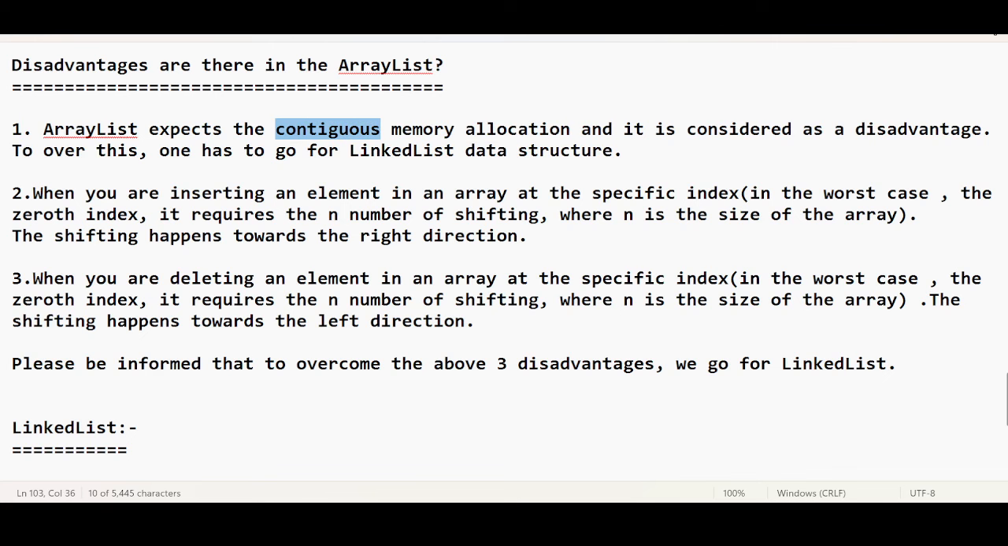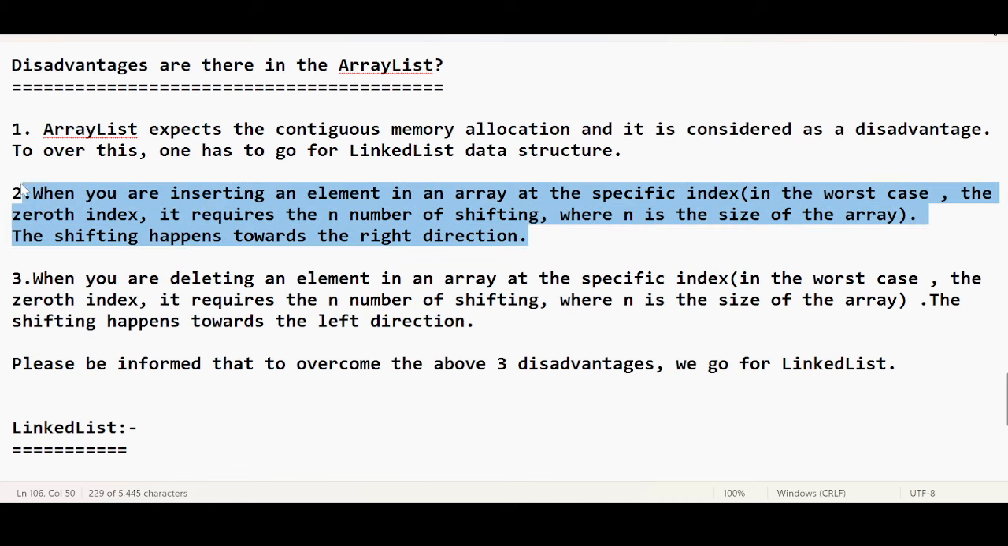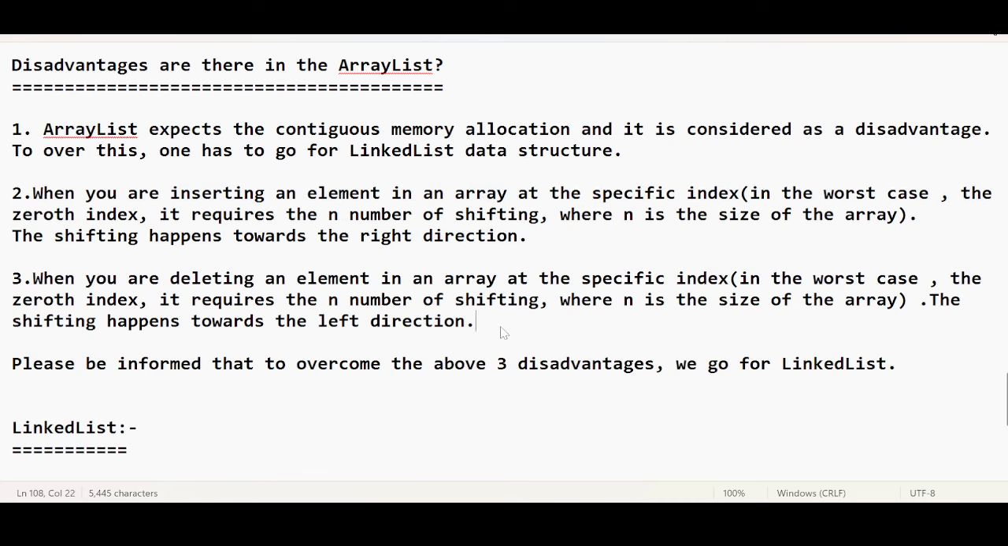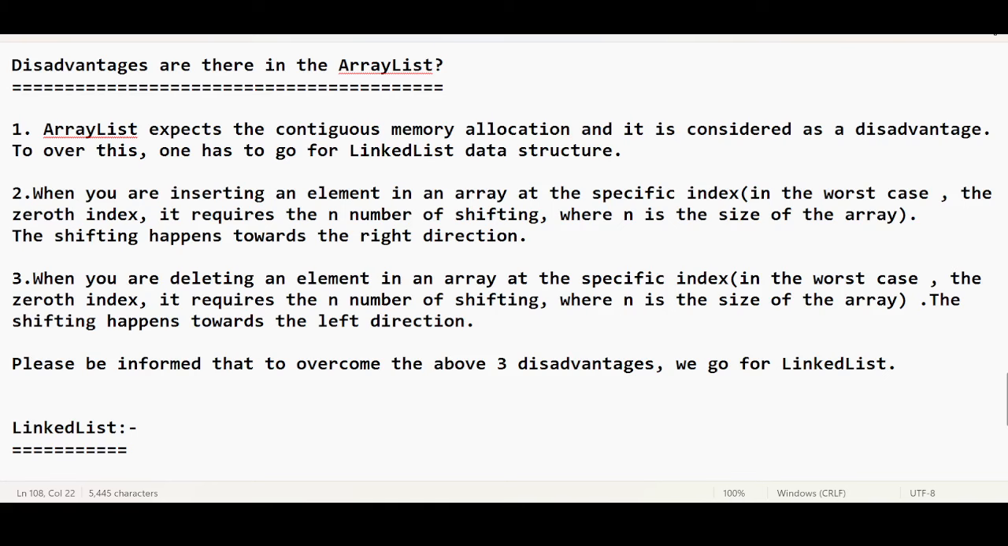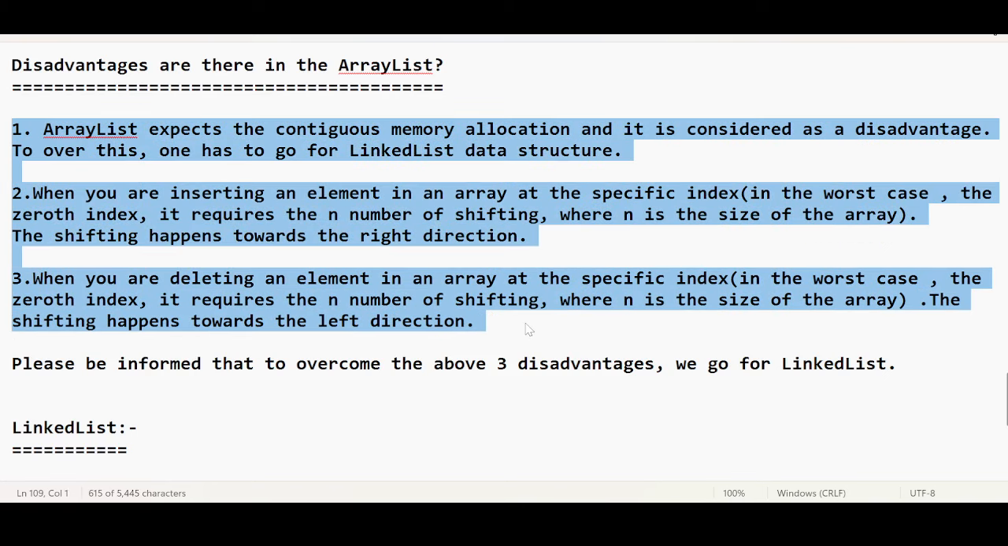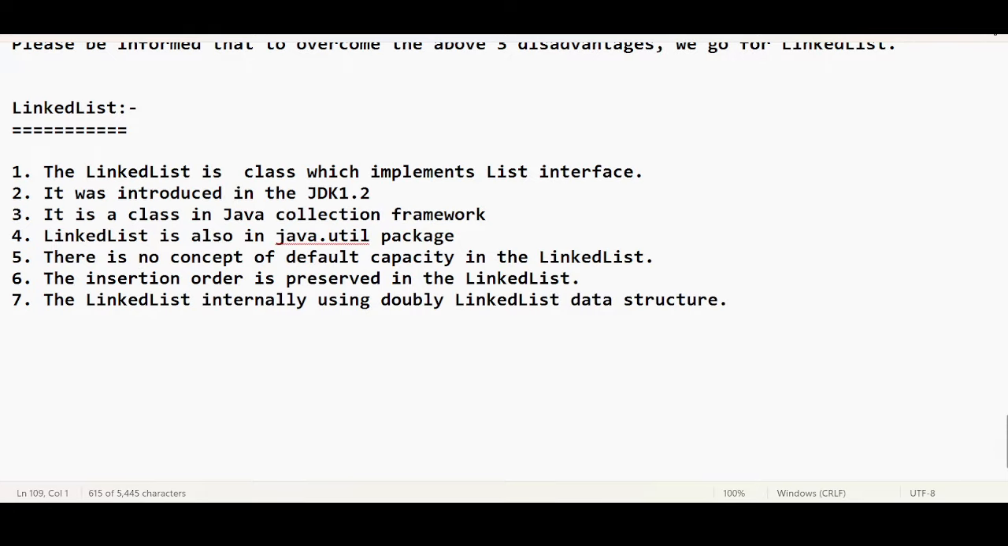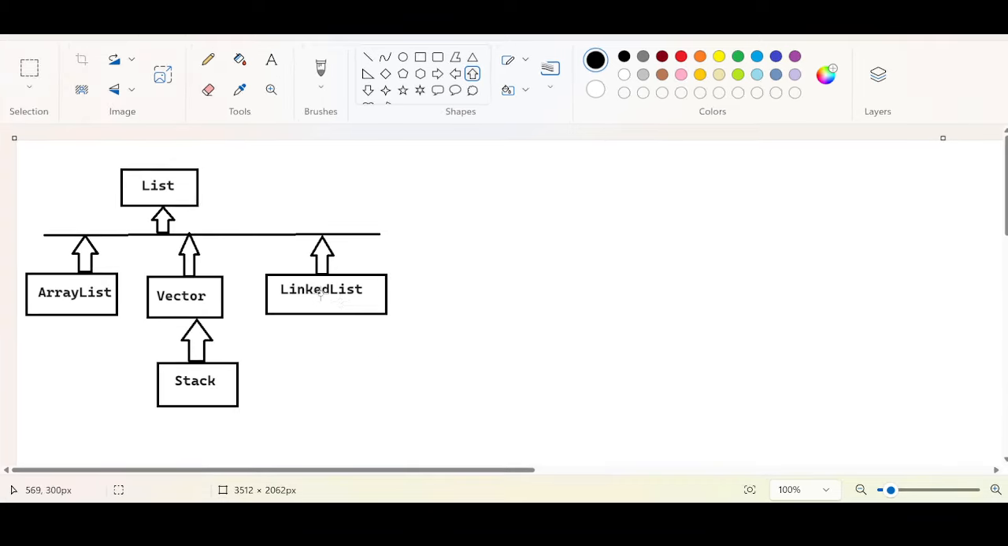When you are inserting an element in an array list at a specific index, it requires a lot of shifting, right? And the same thing goes for deletion also. If you want to delete a particular element at a particular index, it requires a lot of shifting. I don't think much discussion is required on these 3 points. And we have also discussed the linked list. Let me go back to the diagrammatical representation.